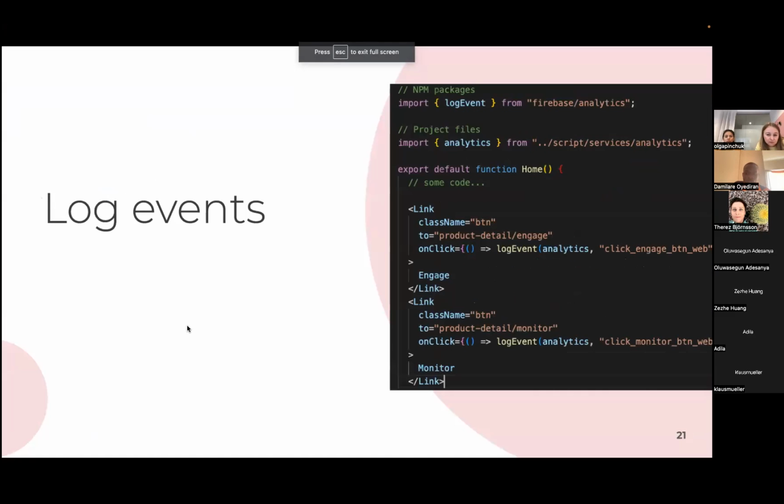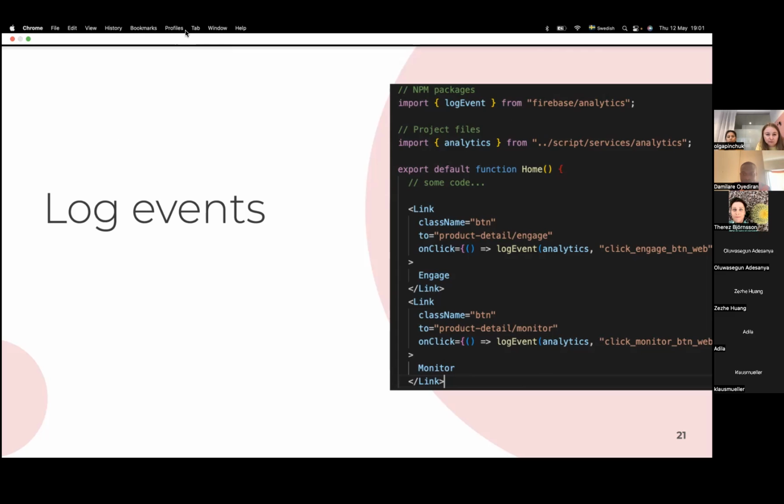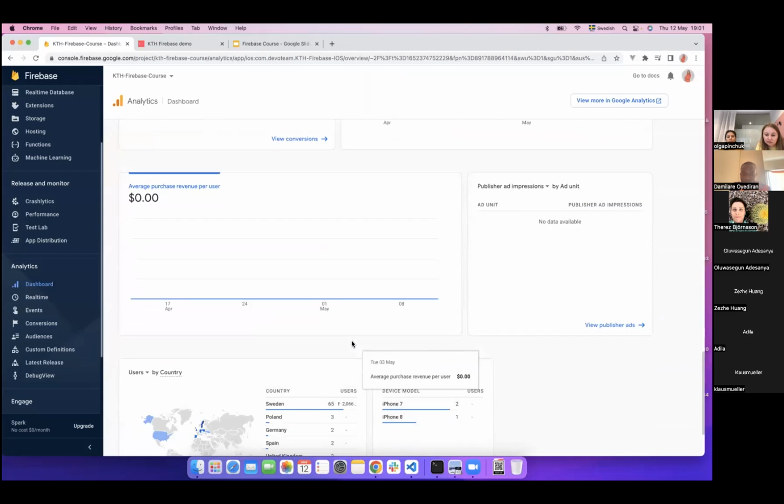Events, we can log events. As I said, Firebase logs some by itself, but we can also control what events we need to log in our code, or we can have our own custom event names. So, for example, we can import logEvent from Firebase Analytics and call it when we click the button, and pass analytics and the name of our event. And here we can see it.